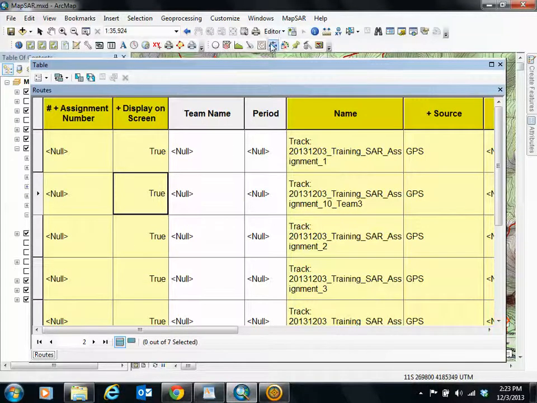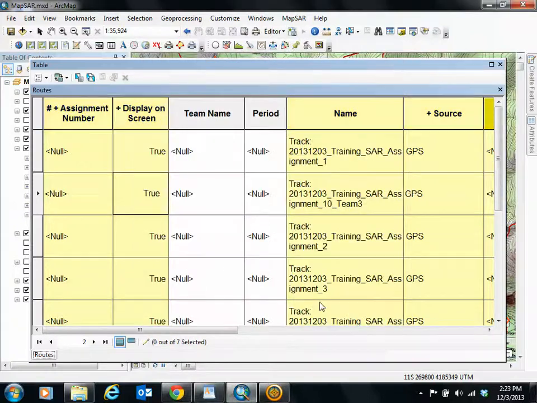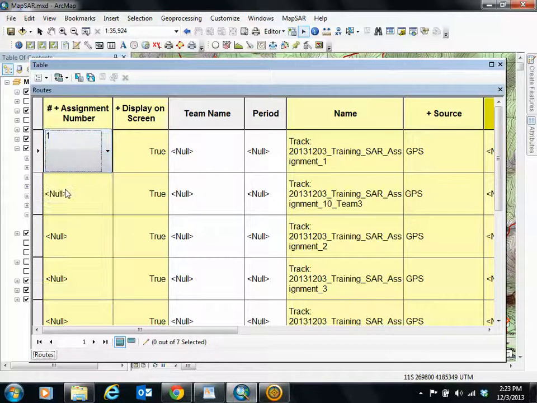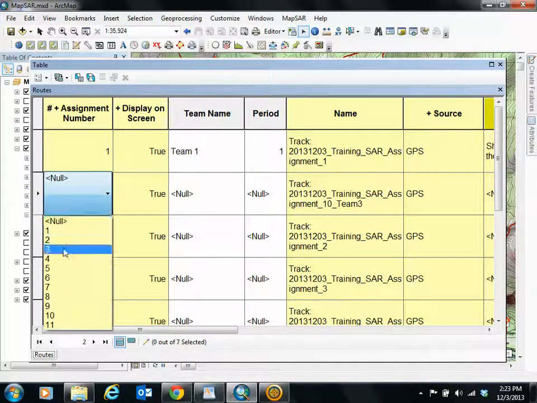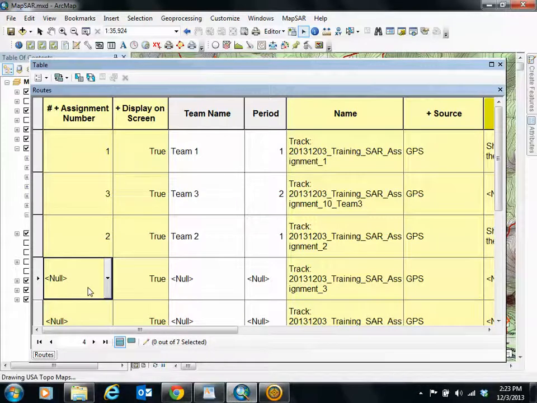So to edit this data, we can start editing. And as we have our assignments, this is assignment 1, we can assign that. This one will be assignment 3. And you'll see that it will populate the operational periods, etc., that come with it. Assignment 2, and so forth. Oh, that was assignment 10.